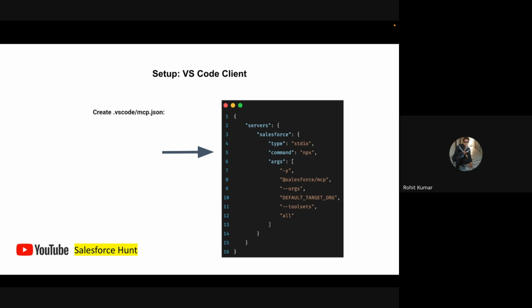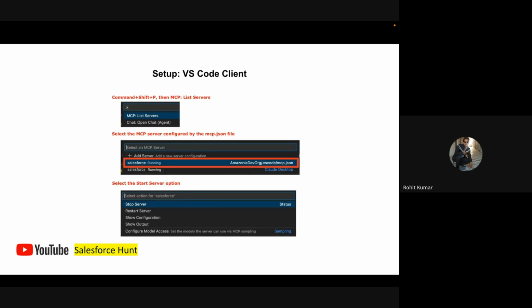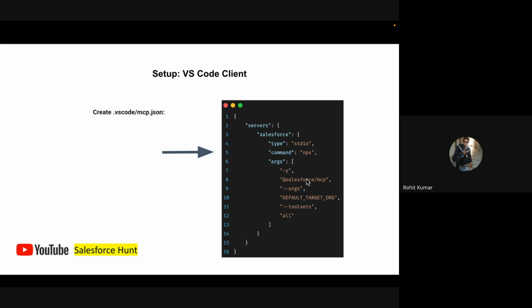All right. So let's see the next one, like set up the VS Code clients. As I discussed about the MCP, there are three modules, or we can say three parts in the MCP. First is MCP client, MCP protocol, and the MCP server. So VS Code we are treating as the MCP client. MCP server we already hosted somewhere in the npm package in Salesforce, right?